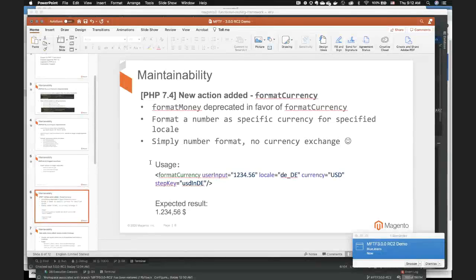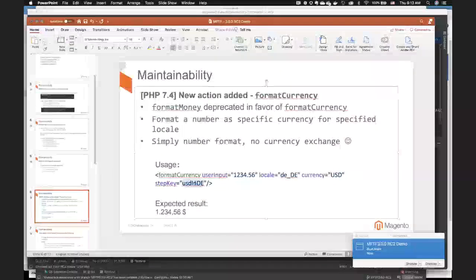This just formats a number as a specific currency for a specified locale. It's only number format. There's no currency exchange. So the syntax you can use is you specify the number, the locale and the currency. These are all required attributes, and the formatted result will be returned through the step key.